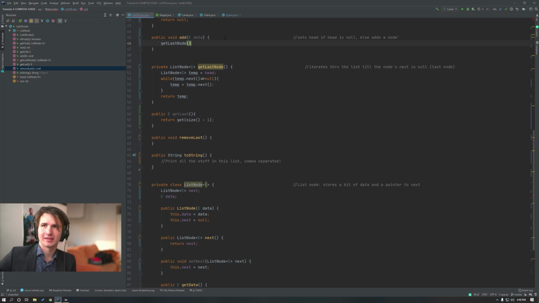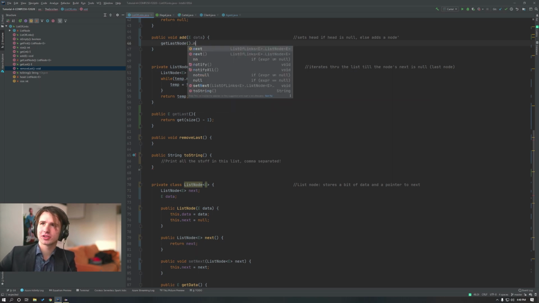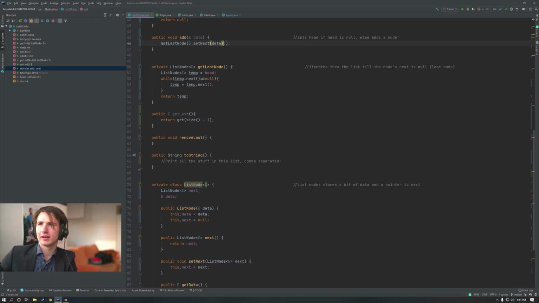I'll give you guys a sec to think about it, and if not, I'll explain it. Close. I'll show you guys that and why it won't work. So dot setNext data. Now, you see this is not working. I'm saying what do we have to do to add another node to the linked list if we have the last node? Given the last node, how do we add data to the linked list?